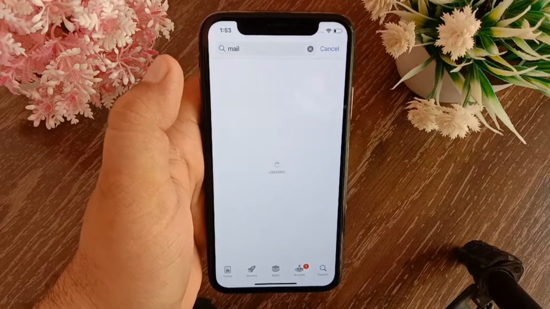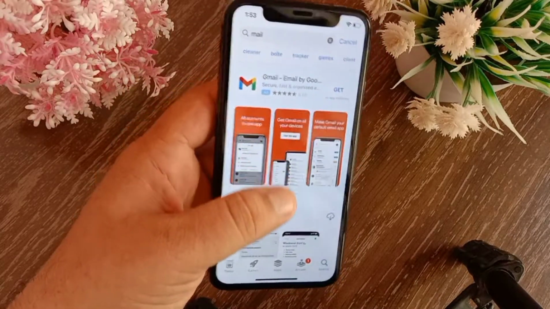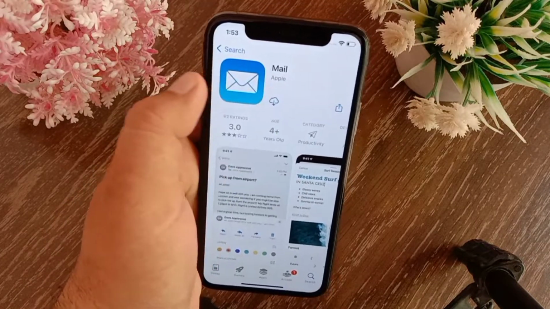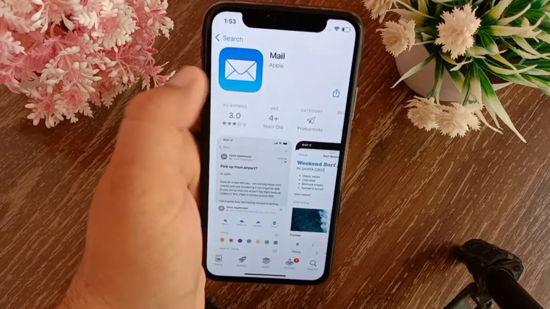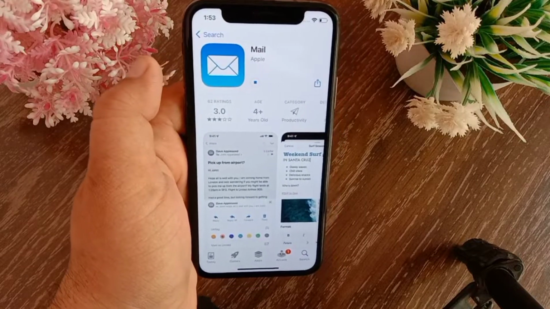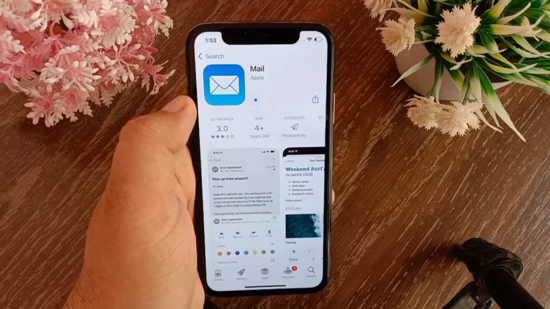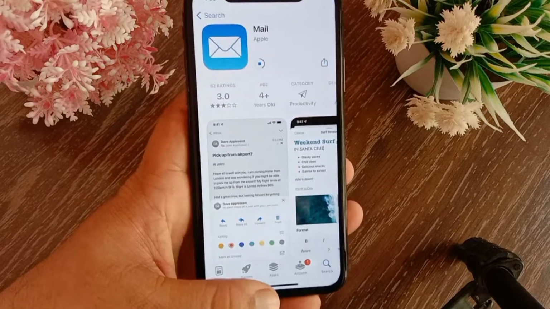After typing the mail app, now swipe down to find your mail app and tap on it. Then tap iCloud icon next to the mail to install the application. Now it will be installed in your iPhone. That's it.